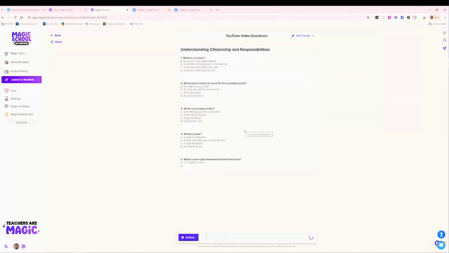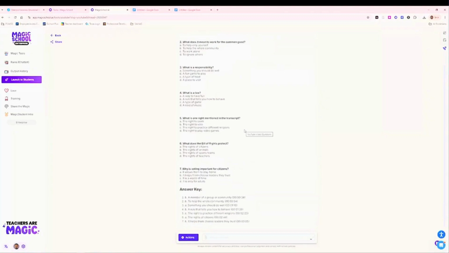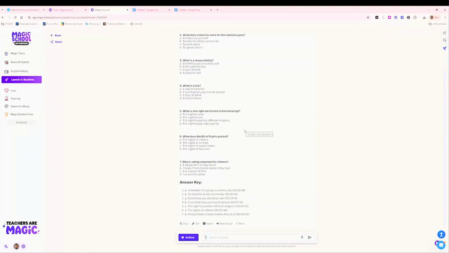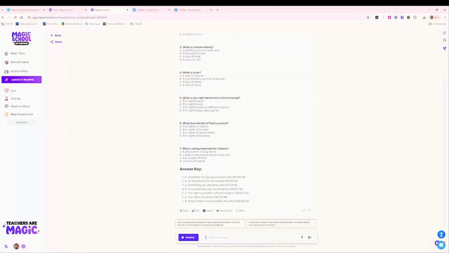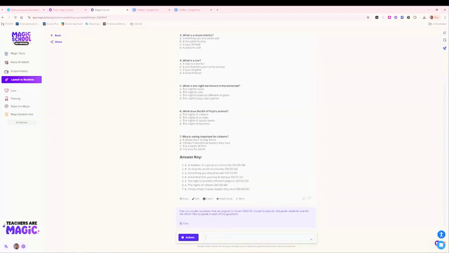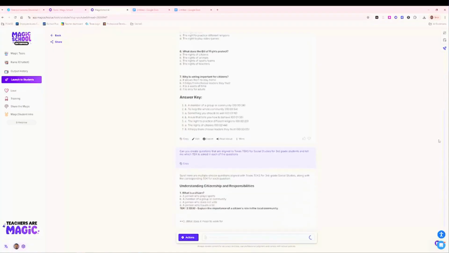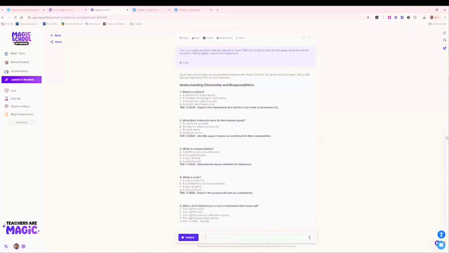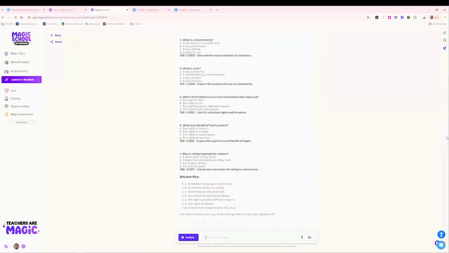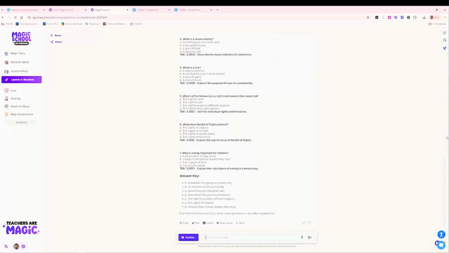And remember, if you want it TEK aligned, specify the subject and the grade level, and you can always post prompt for TEK aligned. I just created this little blurb in here, and I'm just going to change it. Can you create questions aligned to Texas TEKs for social studies for 3rd grade? Which questions align to the TEKs? And everything is done for you magically. That's why it's called MagicSchool.